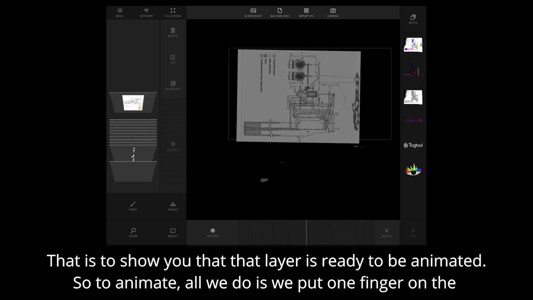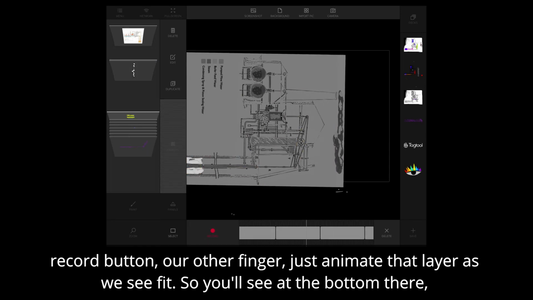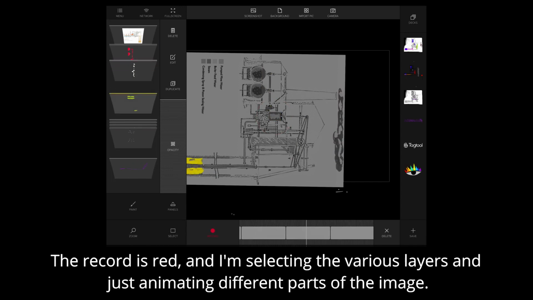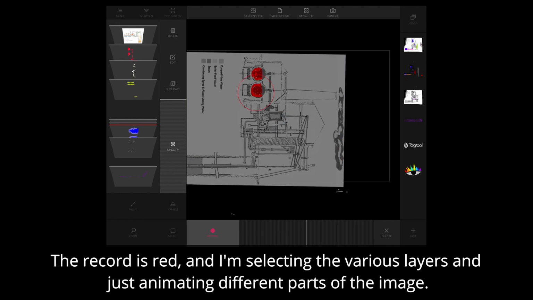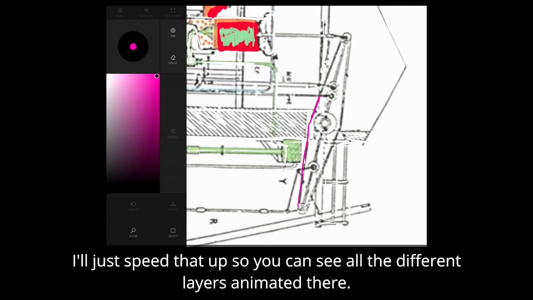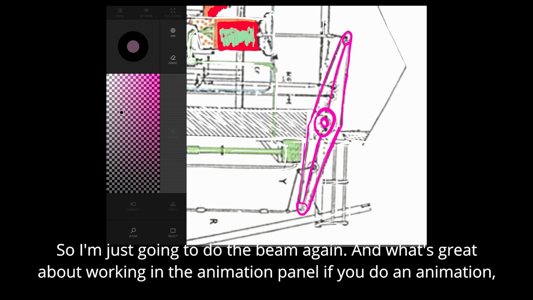So to animate, all we do is we put one finger on the record button, and with our other finger, just animate that layer as we see fit. You'll see at the bottom there, the record is red, and I'm selecting the various layers and just animating different parts of the image. I'll just speed that up so you can see all the different layers animated there. So I'm just going to do the beam again.